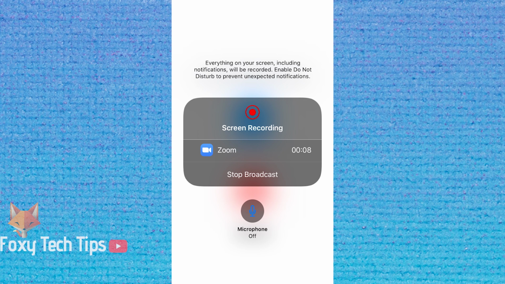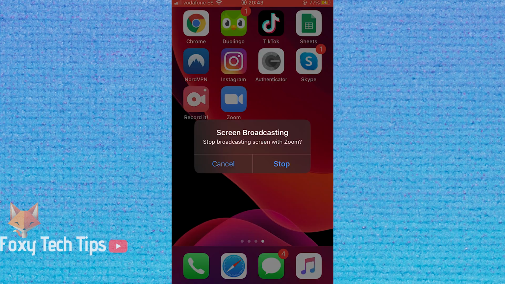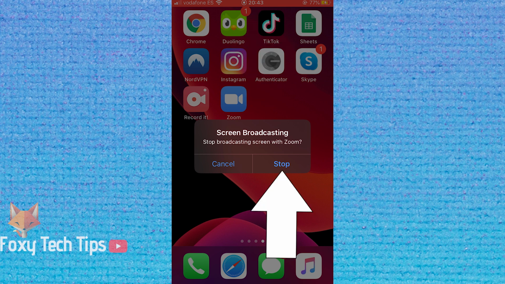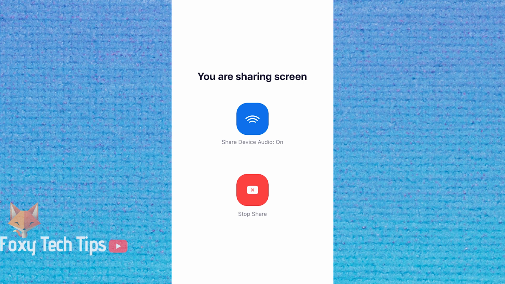If you want to stop recording at any time, just click on the red bar at the top of the screen and then select Stop. You can also open the Zoom app and press the Stop Share button from there.